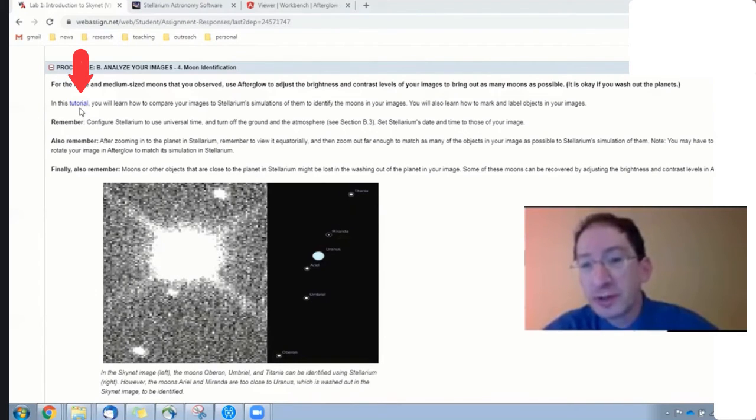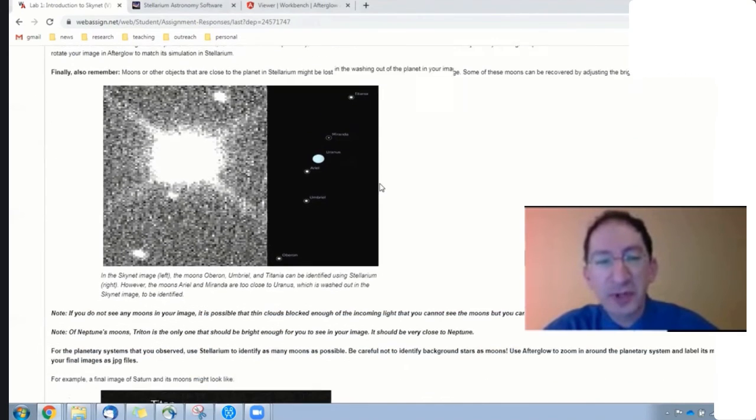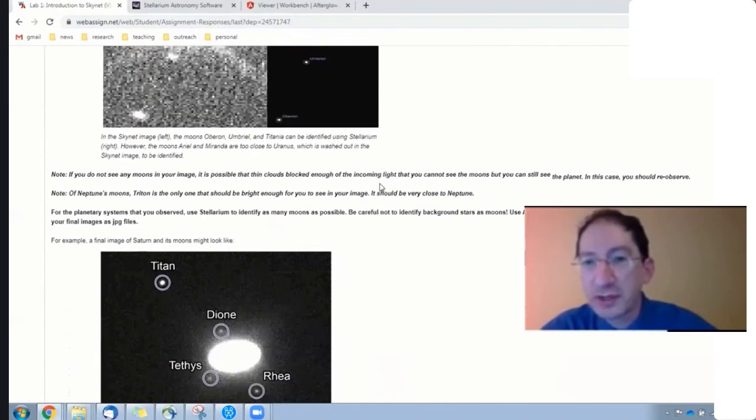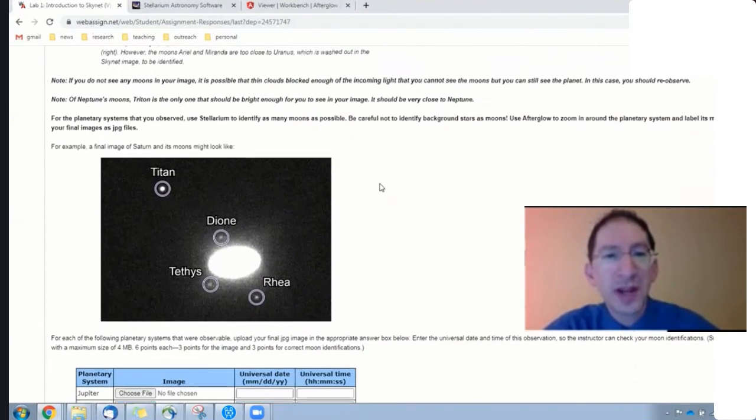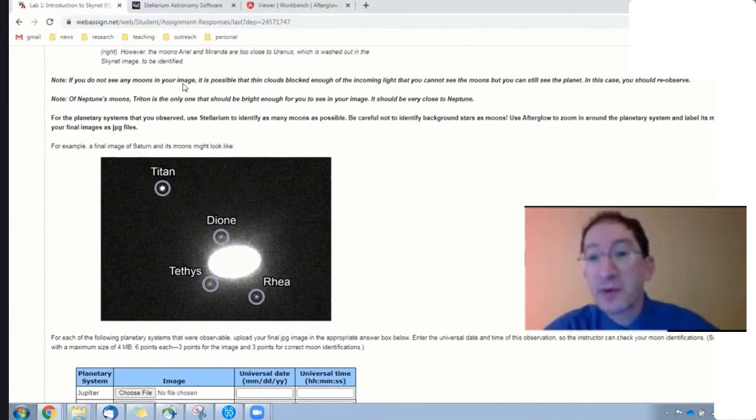Now, this tutorial will show you how to do all that. It will also show you how to mark and label the moons in your images. After you watch the tutorial, there are a number of reminders, and I'll let you read those separately once you've watched the tutorial. There are a couple of notes here. First of all, if you don't see any moons in your image, there may have been a thin layer of clouds when Skynet took your picture, in which case you'll probably need to go back and retake that picture.